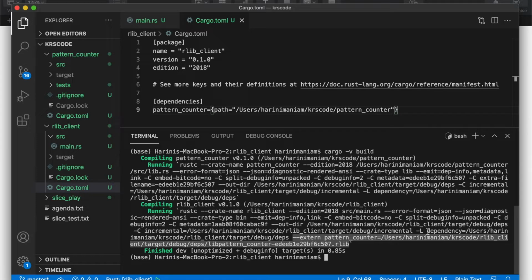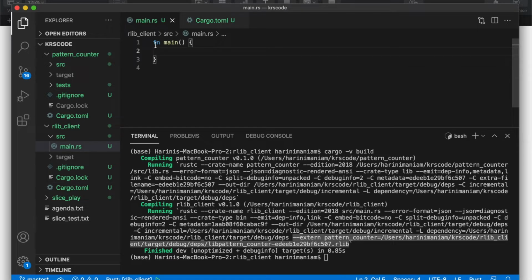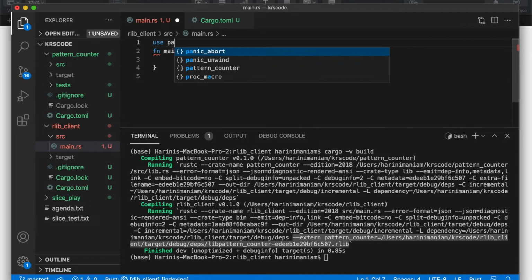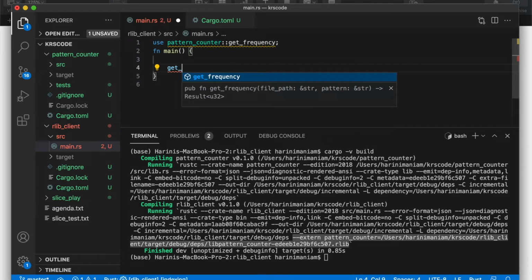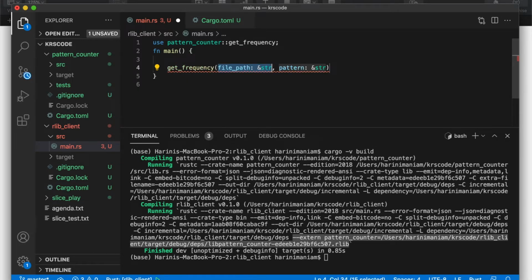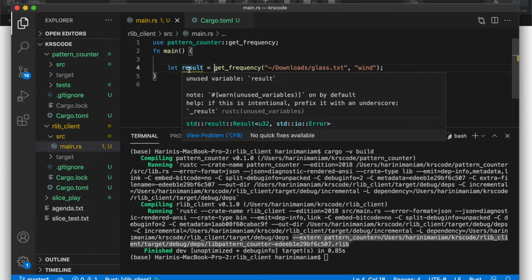Fine. And now what we can do is let's start using this crate as we normally do in several locations. Use pattern counter, and then we are referring to that frequency. Now you can see that the absence of any errors is an indication that the static linking is going perfectly. Now deliberately I am providing a relative path here of the downloads where I have this class.txt, and we look for the famous wind pattern.